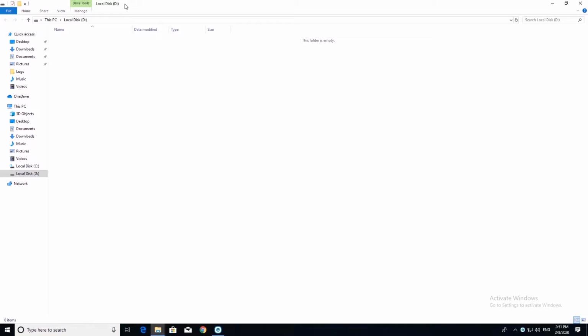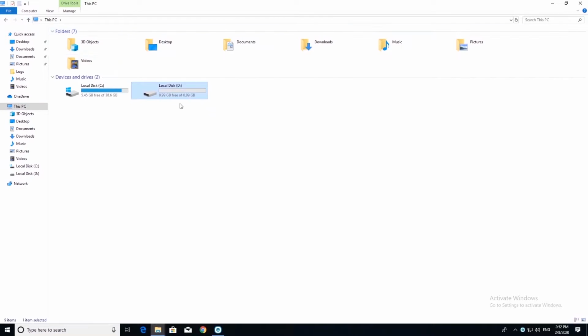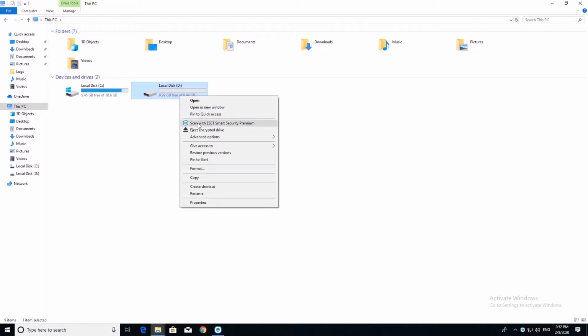Once you're done working in your encrypted drive, you can lock it by right-clicking the drive and choosing the Eject the encrypted drive option.